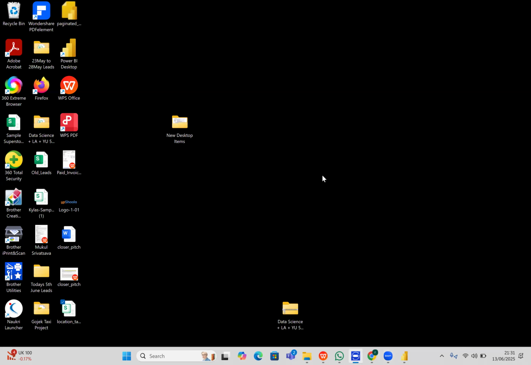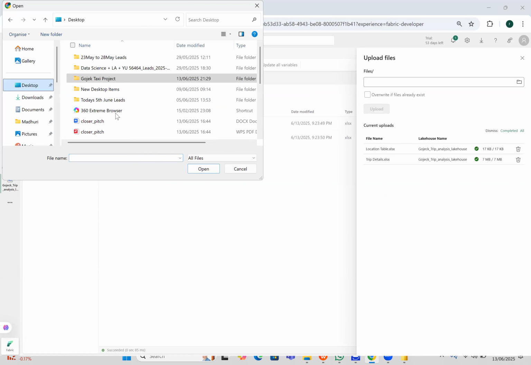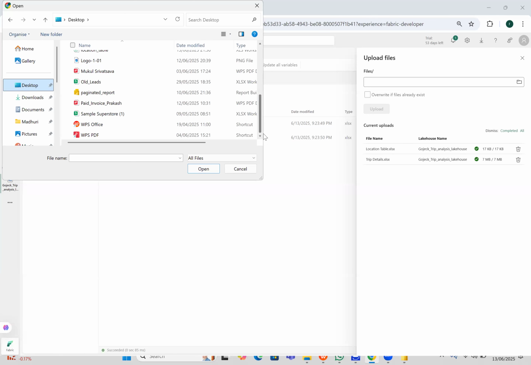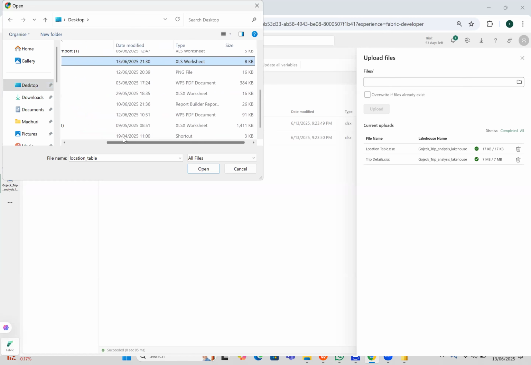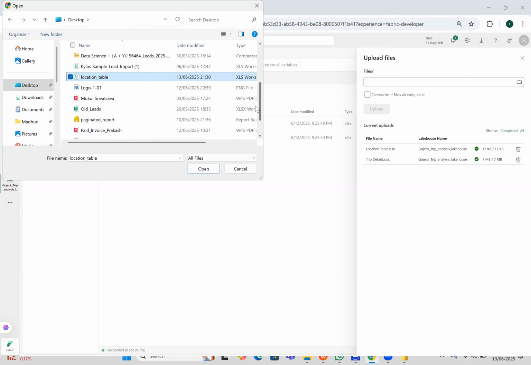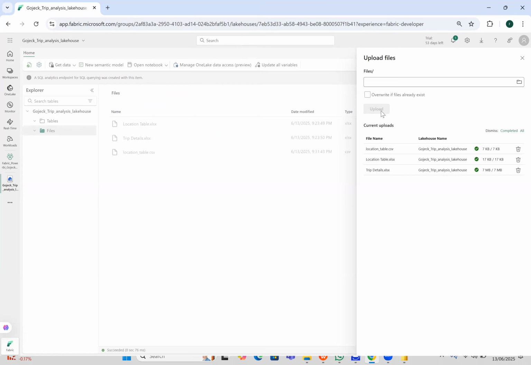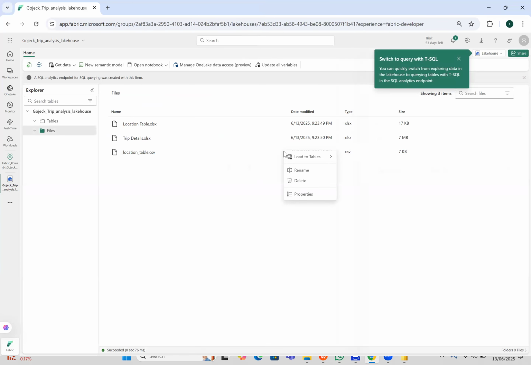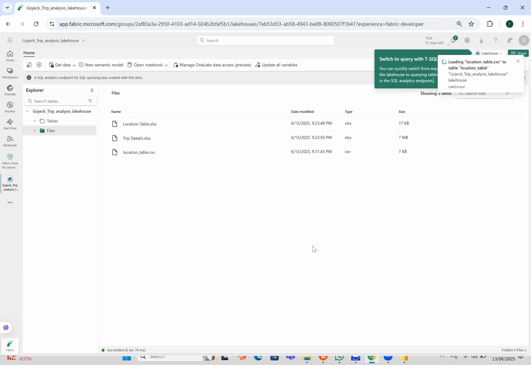Now CSV, yes. So let me open Power BI now. In your Fabric, go to your desktop, location table. That is CSV. Now you are able to see it. Hope you understood, right? Now you are able to convert it to the table. Click on new table, then click on load. That's it. So it is getting converted to the table.